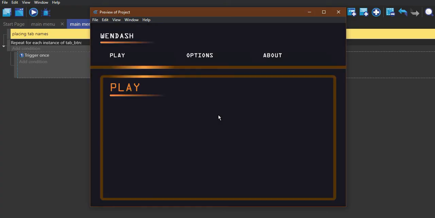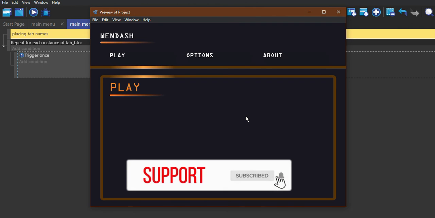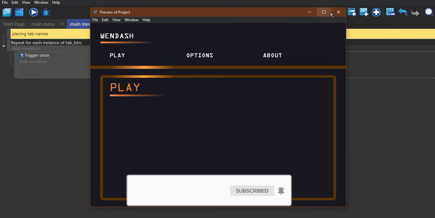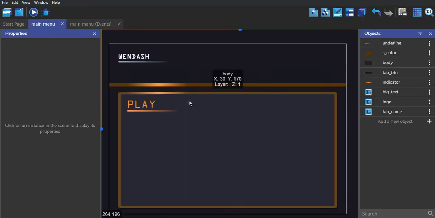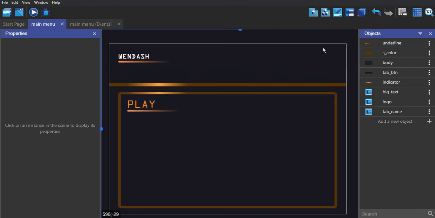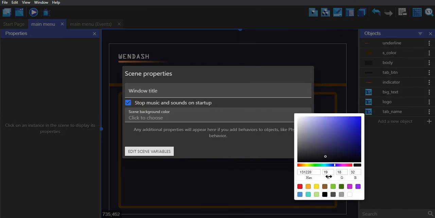Run the preview and cool, isn't it? Here's the thing, at this point we made our buttons so handy. Let me show you what I mean. Let me change the background color so that we can spot the buttons.